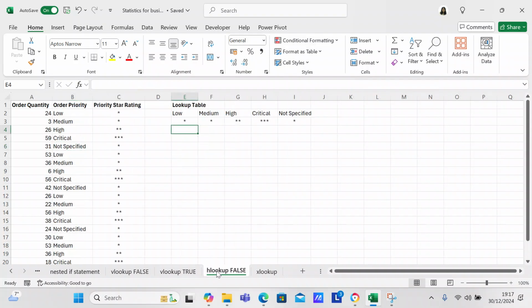Now we're going to look at HLOOKUP. So HLOOKUP is different from VLOOKUP, because VLOOKUP means vertical lookup, and HLOOKUP means horizontal lookup. So again, we've got our order quantity, and then it's going to be a random number between 1 and 60, and we copy that all the way down to row A21, and then we check our order priority, which is going to be low, medium, high, critical, or not specified. And then I just copied and pasted that all the way down to 21.